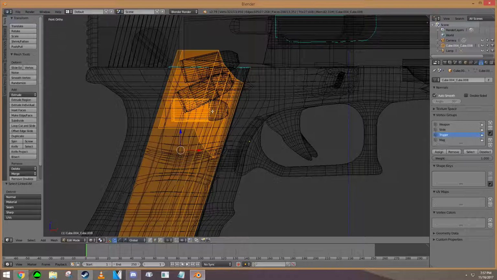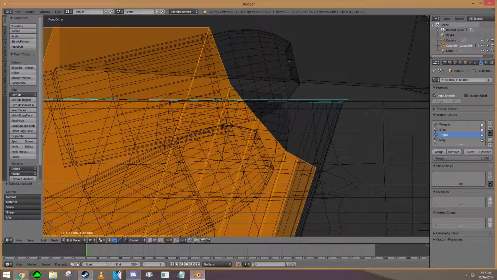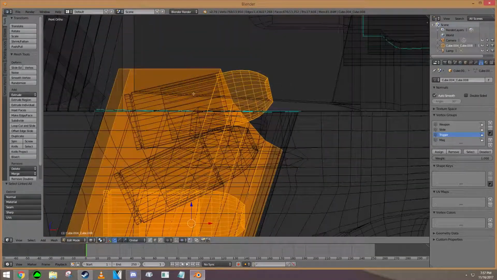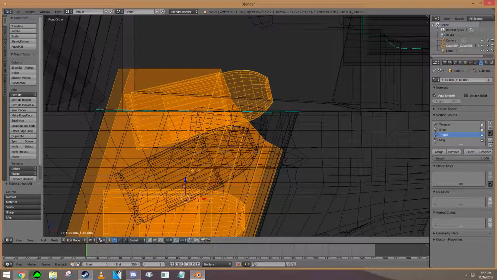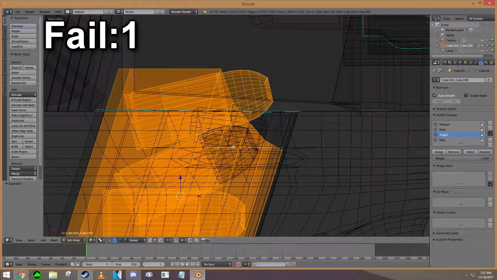So I gotta be careful where you're selecting on the edges, because sometimes they won't actually detect it and just kind of select the wrong part, like that right here.